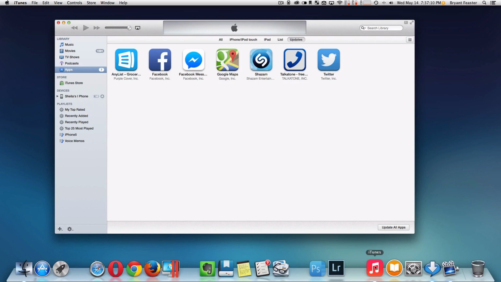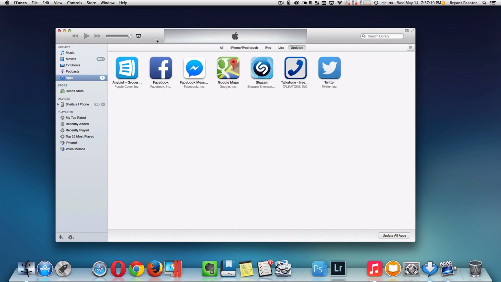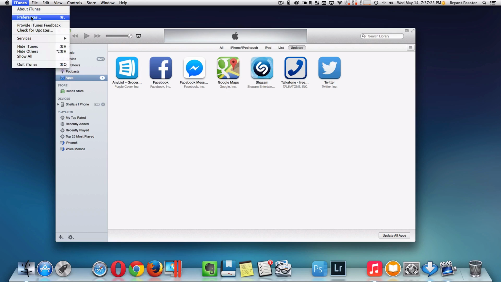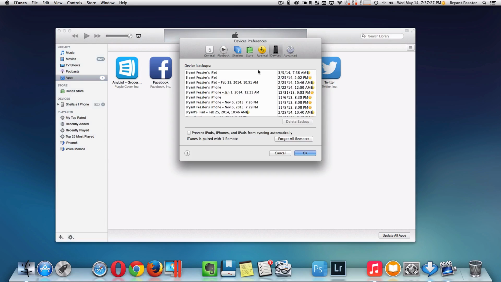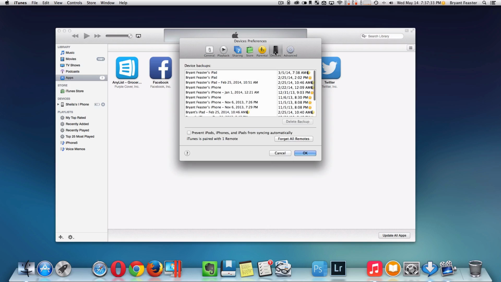So first thing you want to do is you want to open up iTunes. Once you're inside your iTunes, you want to come up to where it says iTunes in the left-hand corner in your menu bar. Now you want to come down to where it says Preferences. Now under Preferences, yours may be selected on General. So just go over to where it says Devices. Once you have clicked on Devices like so, it'll show you your device backups for everything that you have connected to your Mac through iTunes.